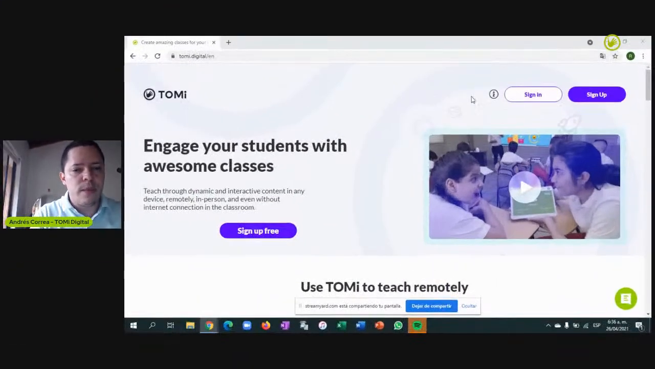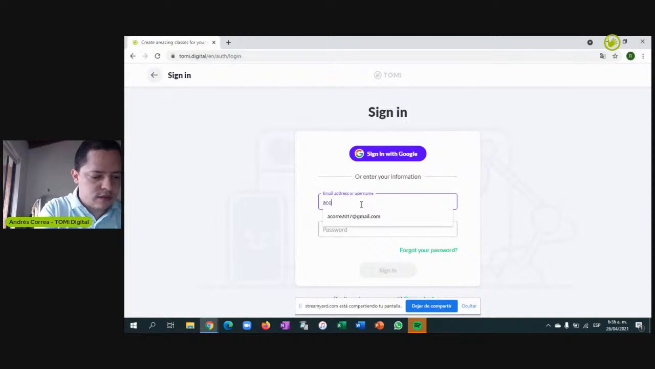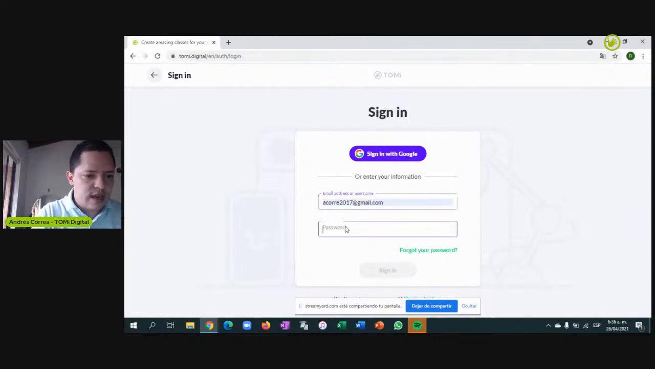Okay. So first of all, we're going to find here on the main page of TOMi that you can sign in or sign up. The difference is that sign up is for you to create an account, for you to have a PIN access. I don't know if you already have it, or whenever you sign up, you get the PIN so that you can access the web page as a premium user. In this case, I'm going to sign in because I already have my account created. So I put my email address and I put the password that I created for this platform.